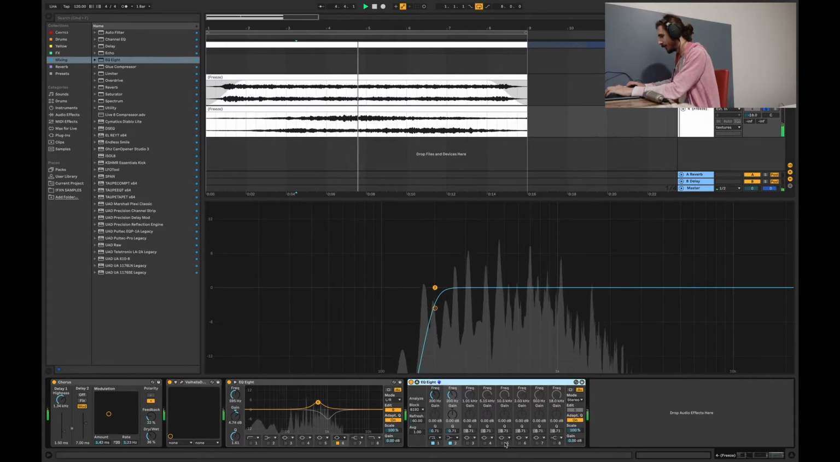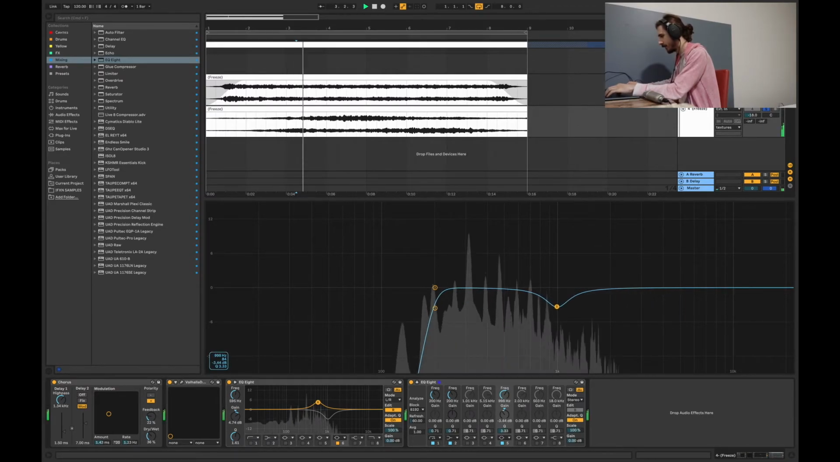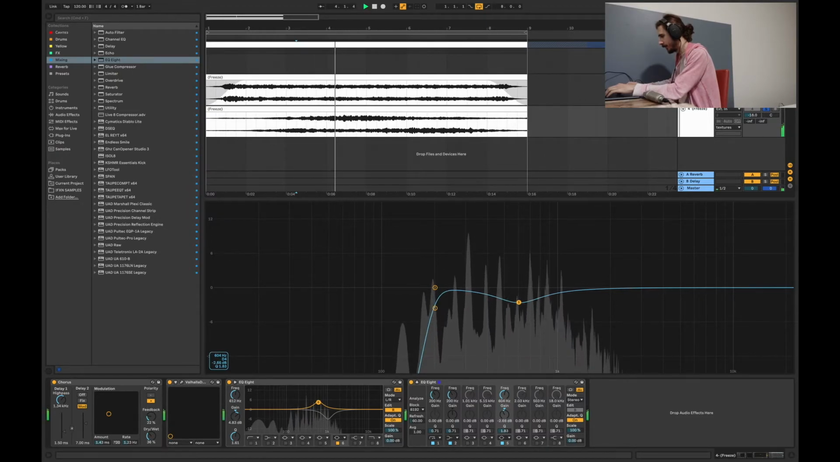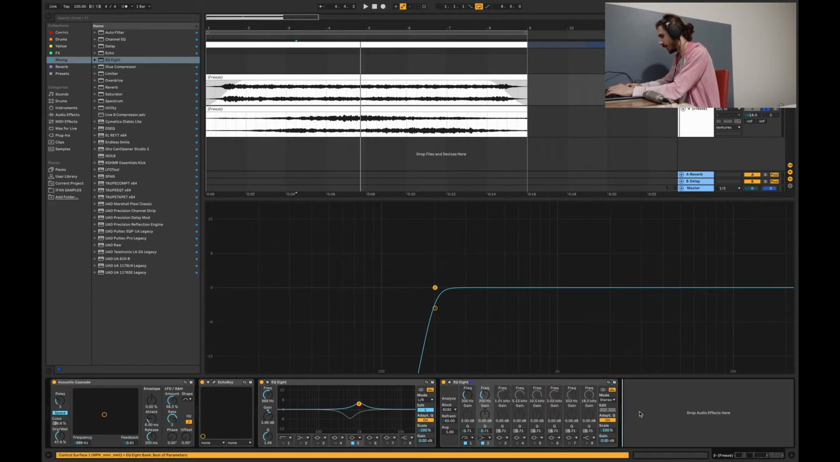And also we could try to cut some resonances which we have boosted. So here, actually it's 600, so somewhere here, yeah. And the same thing for the second texture, so around 1K.